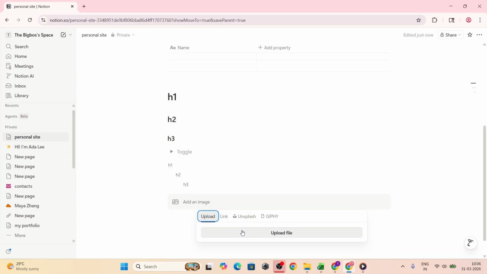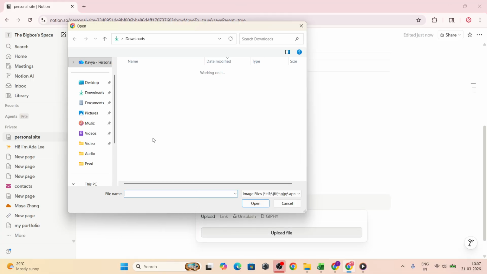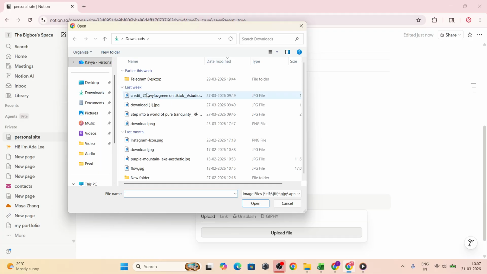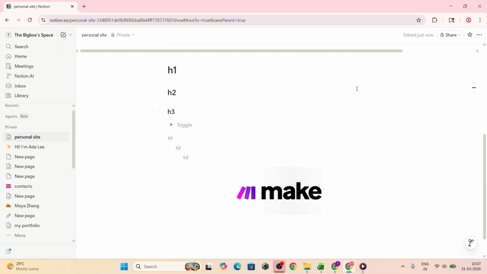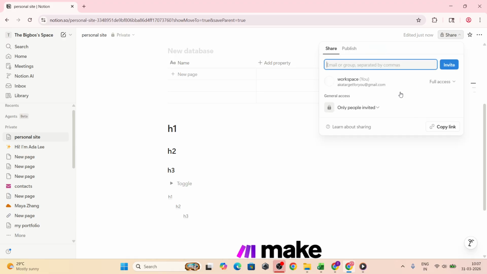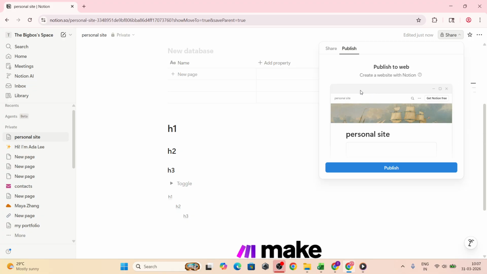When you are ready to share, publish to the web. Click the Share button in the top right. Go to the Publish tab and select Publish to Web. Instantly, your page becomes publicly accessible through a Notion site URL that you can share anywhere. If you ever update the page, your published site updates automatically, so you can keep improving it over time without republishing. That's it, your website is live, clean, and easy to maintain.